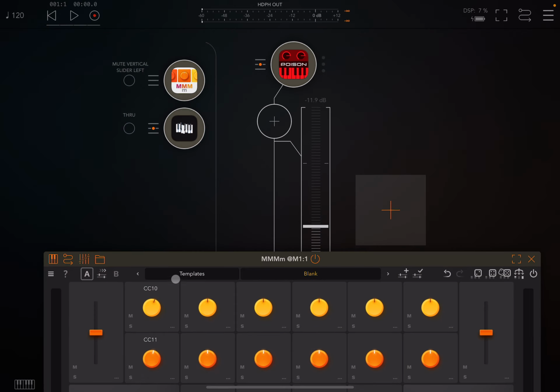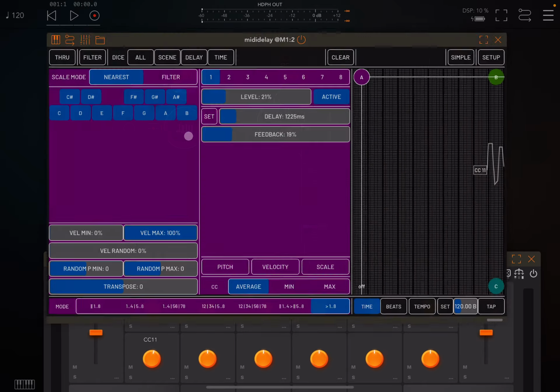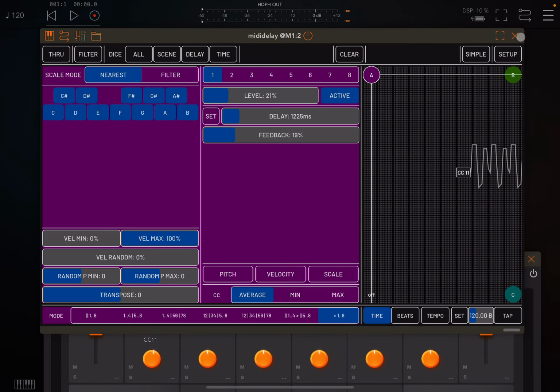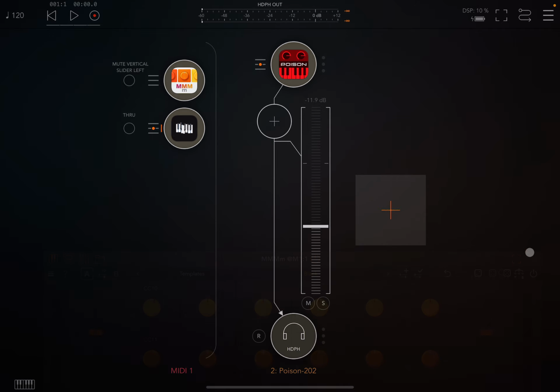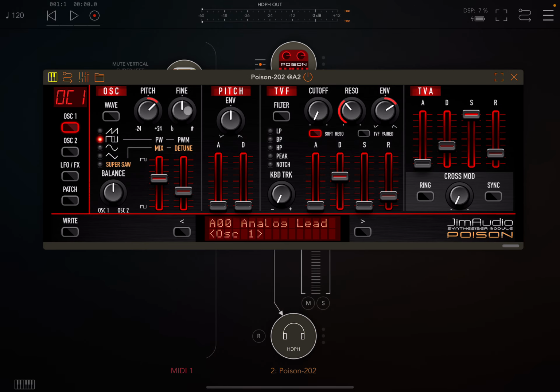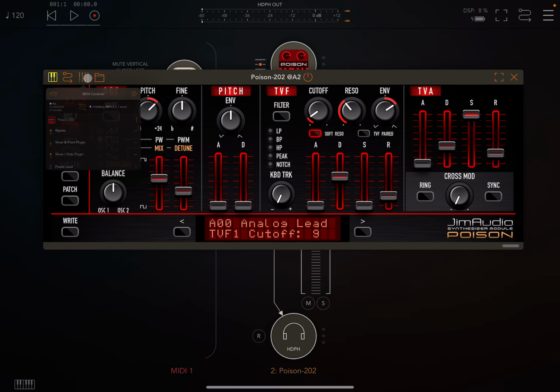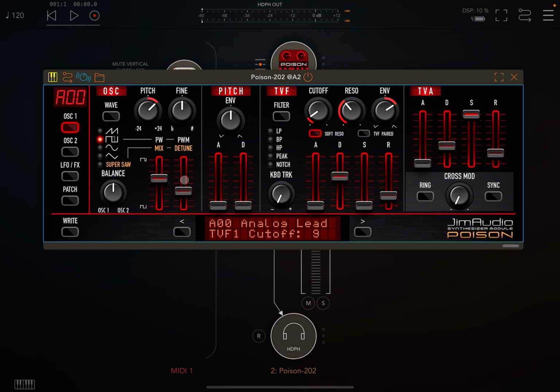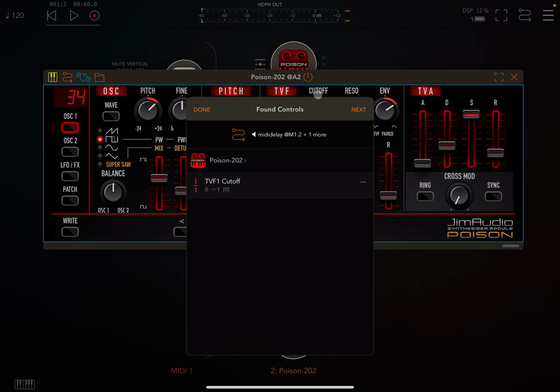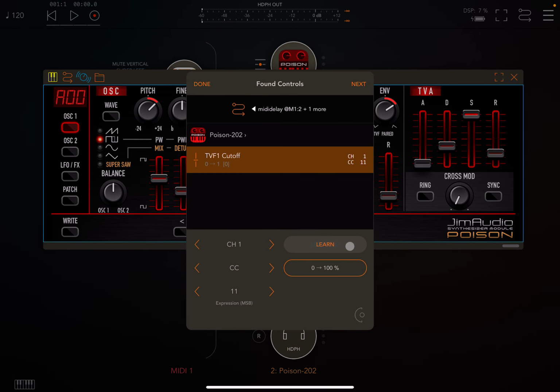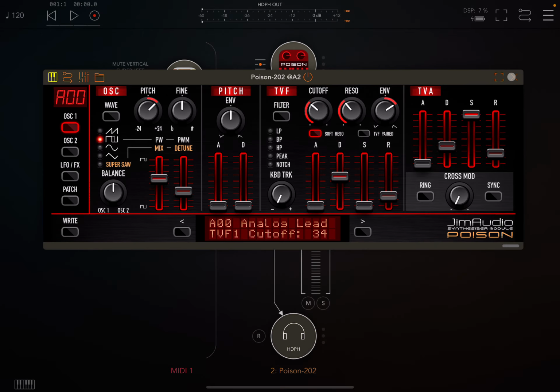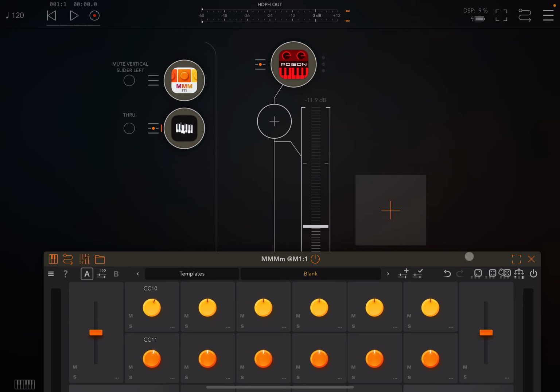So let's try it out. I'm going to do my CC11 this time. All right. Okay, there it is. Yeah, it's picking it up. All right, great. And then I'm going to go back to Poison. And this time I'm going to say maybe cutoff. So let's look at the cutoff. Let's see if we can map that CC11 to the cutoff. So let's find that setting, click Learn. There it is, channel 1, CC11. And there you go. So you've seen how it works and how to set it up from scratch.